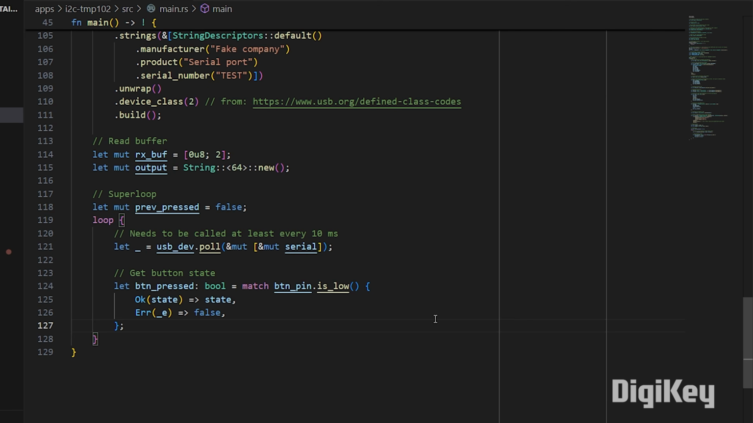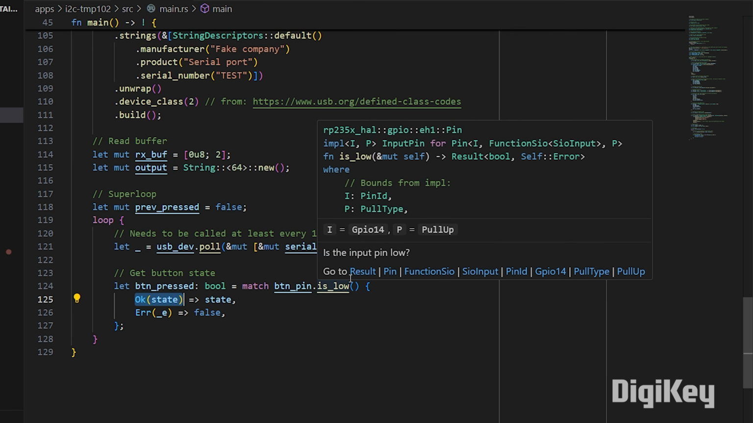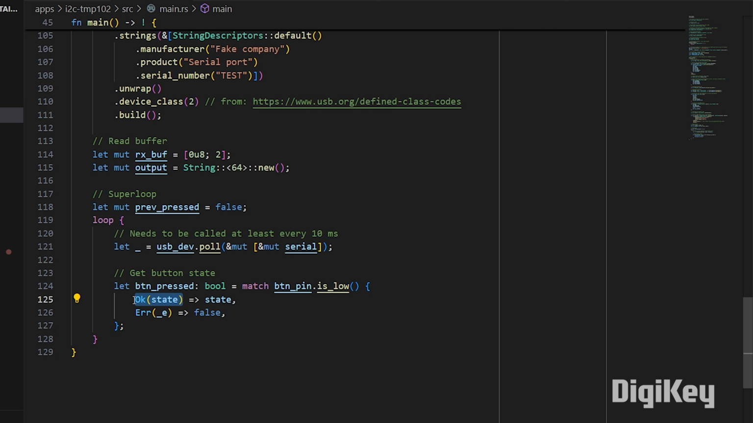If we get OK, we can get whatever is in OK, and we will just return it here. We will do the same to error, with underscore E being the error type, and we're going to return false from this match statement. So if OK is returned from this result, which we can see here, that's the type being returned, and it's going to return a Boolean in OK or some type of self error if it's an error state. That's if, for example, the button failed to read or the pin failed to read. So whatever's in state, this is what gets executed.